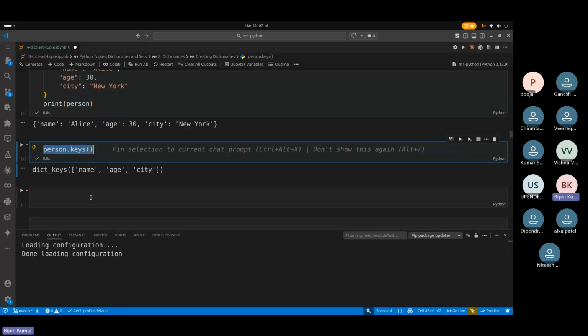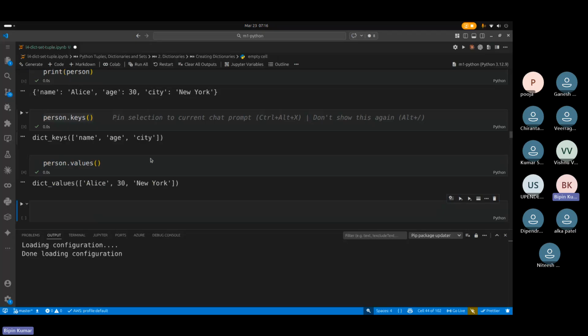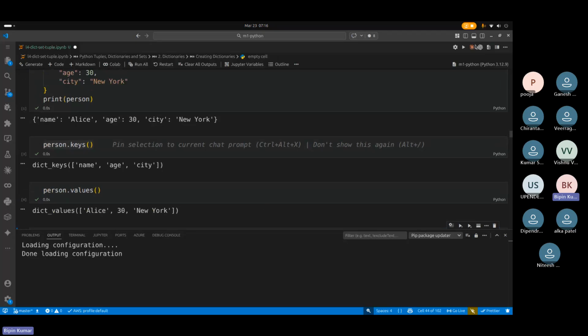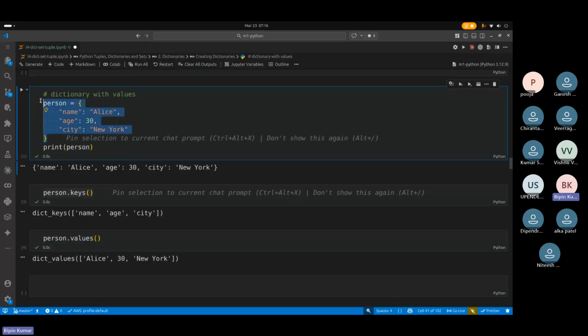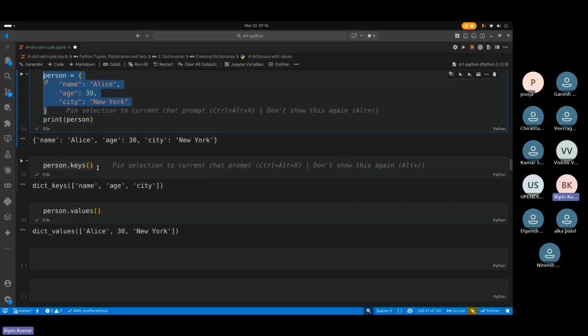Let's say if you want to see what the values are. So values you can see like this, and this will return the values. So person is the dictionary, and if you have to access keys and values, this is the way you can see what the keys and values are.